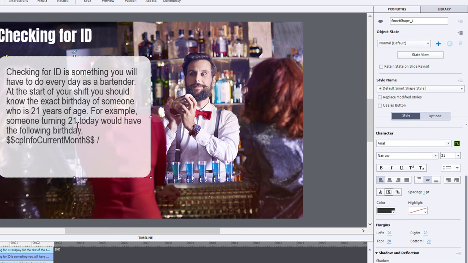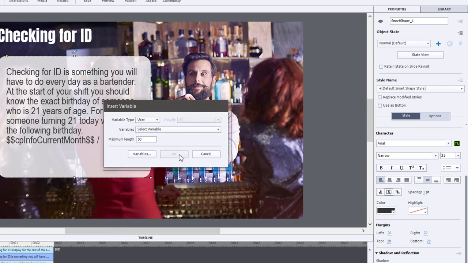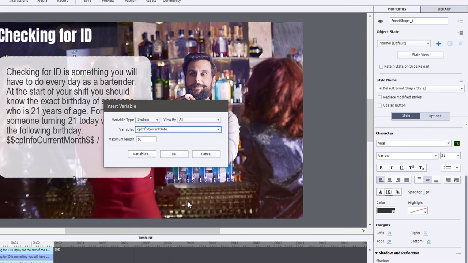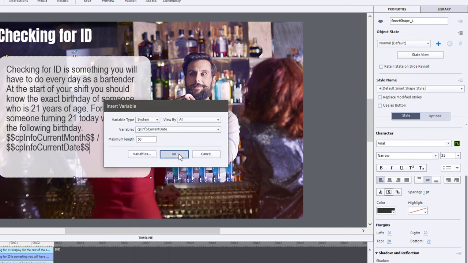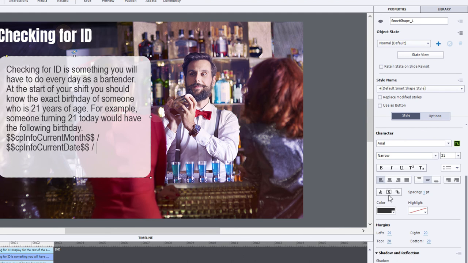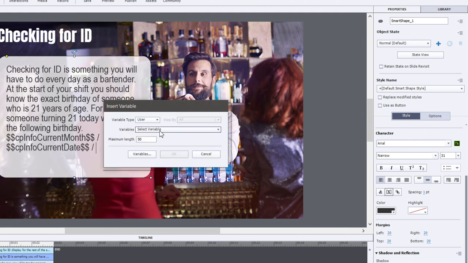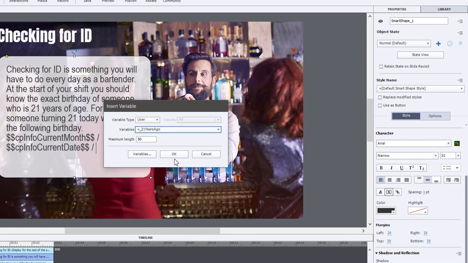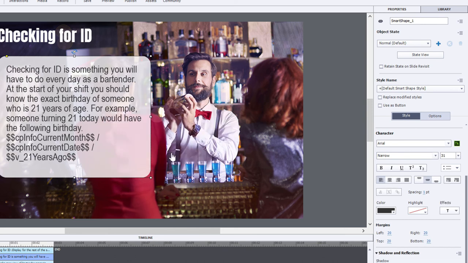And we'll put just a slash there. We'll also add insert variable, and in this case it will be a system variable as well, cpInfoCurrentDate. And this time we'll use our user variable, v_21yearsago, and we'll click on OK.